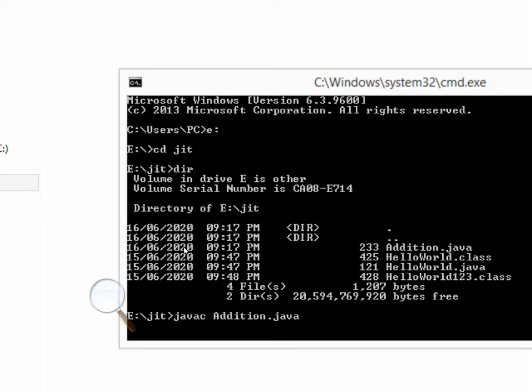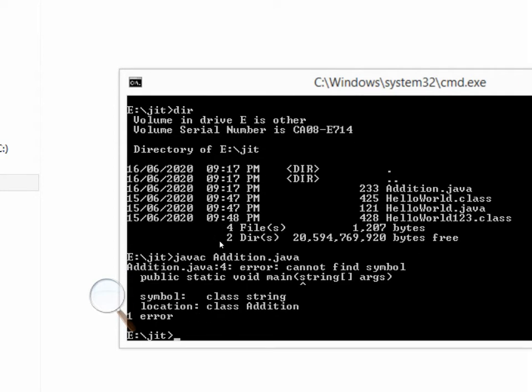You should write exactly the same name, addition. You can use the tab button in your keyboard. Here you can see I have not typed the things. I have just hit the tab, right? So, addition.java, right? So here there is an error.